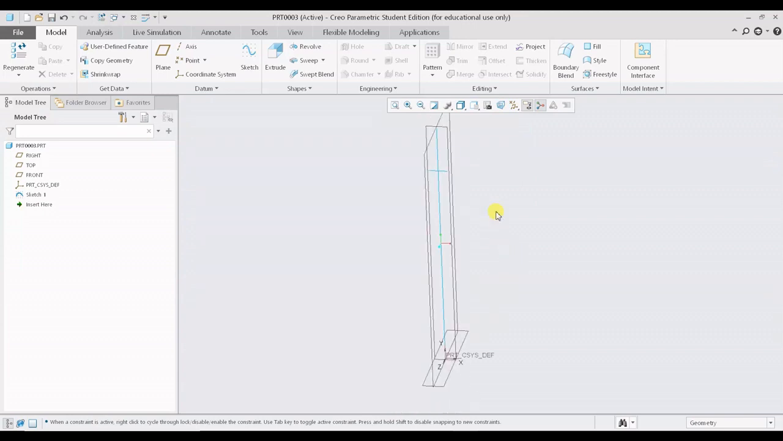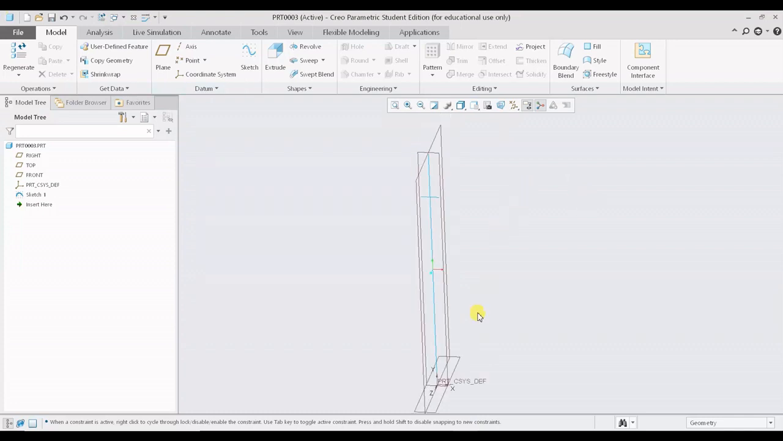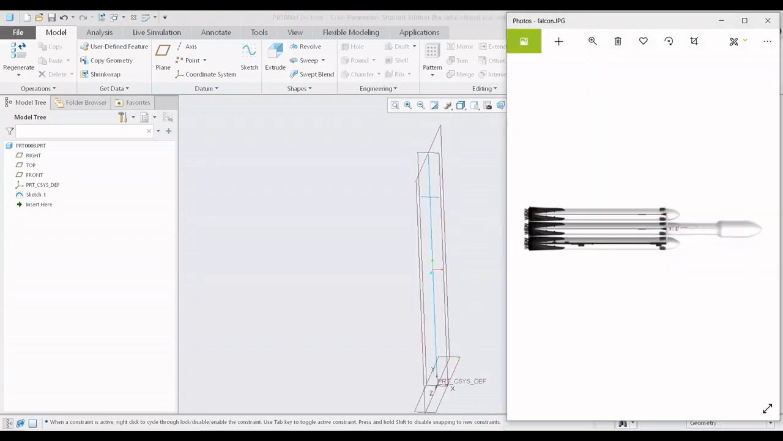Now comes the most important thing over here. The image which I have saved in a specific folder, I have to import this image in the Creo software. Yes, we have an option in Creo wherein we can import images which will act as a reference. This process which I'm trying to explain right now is something similar to tracing.